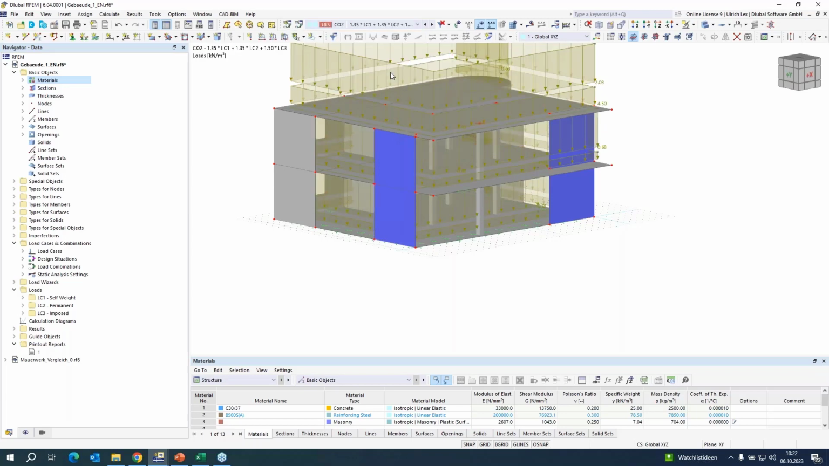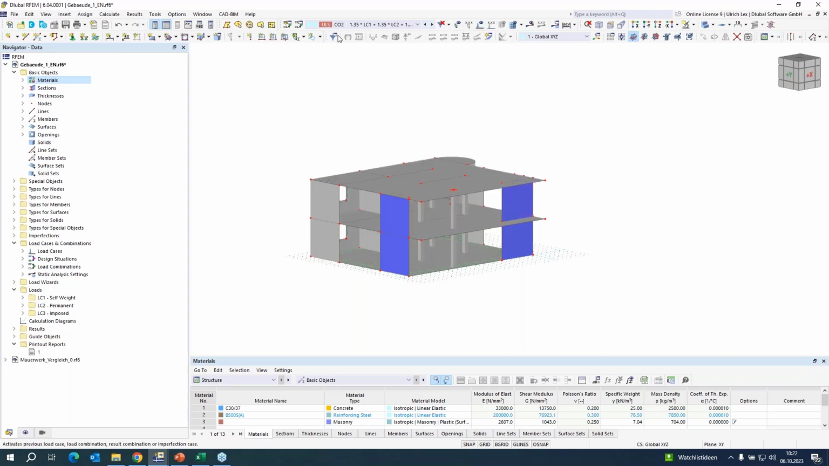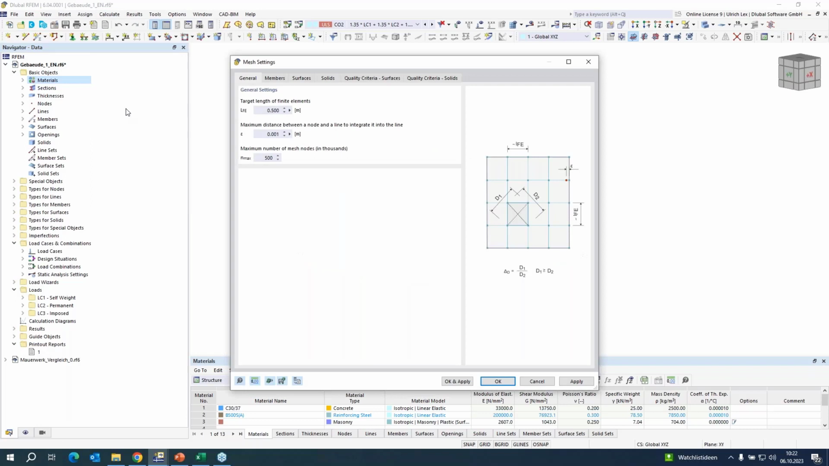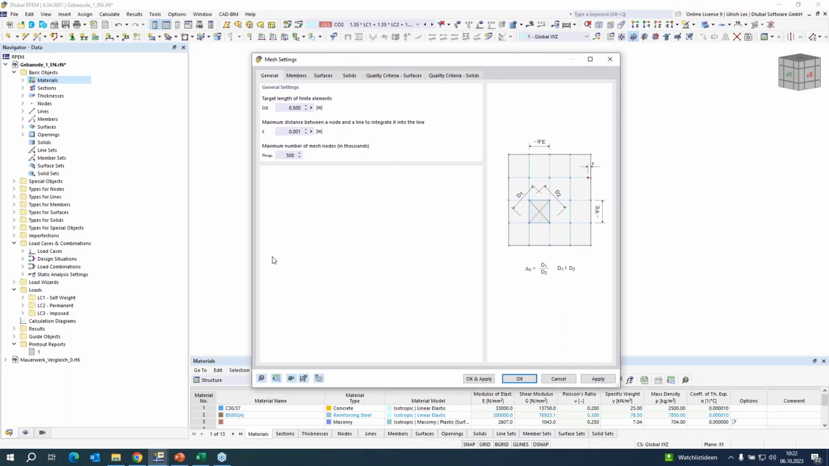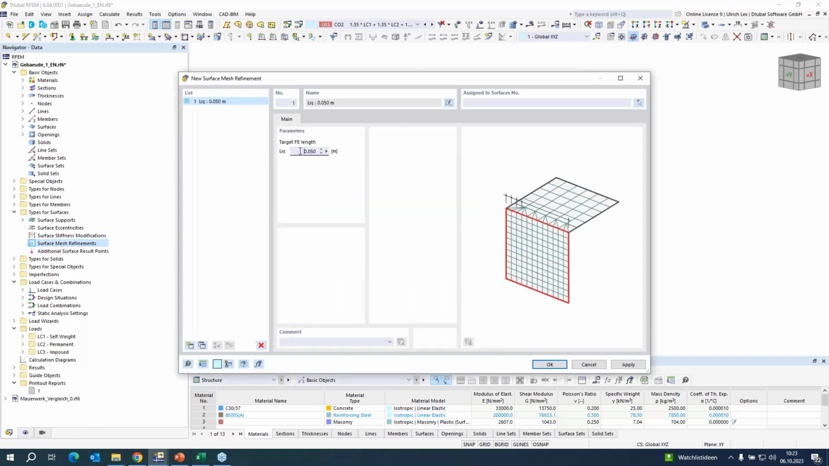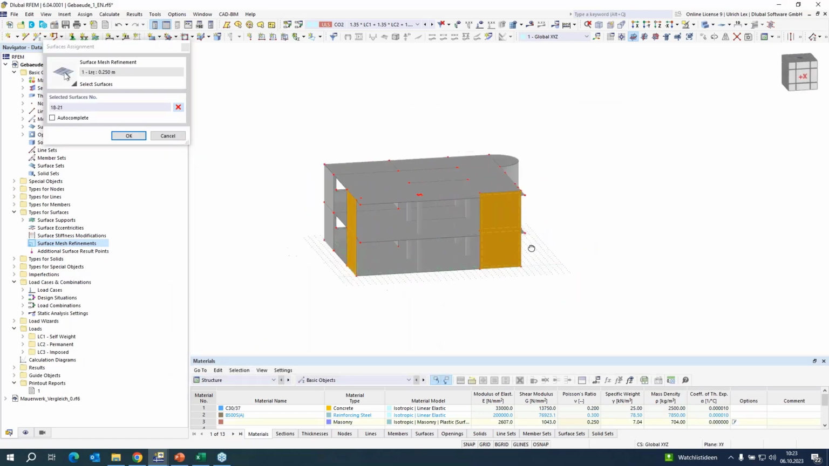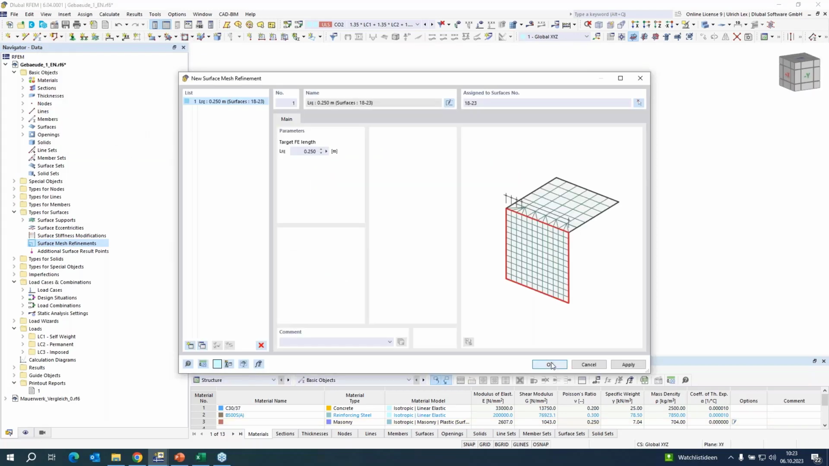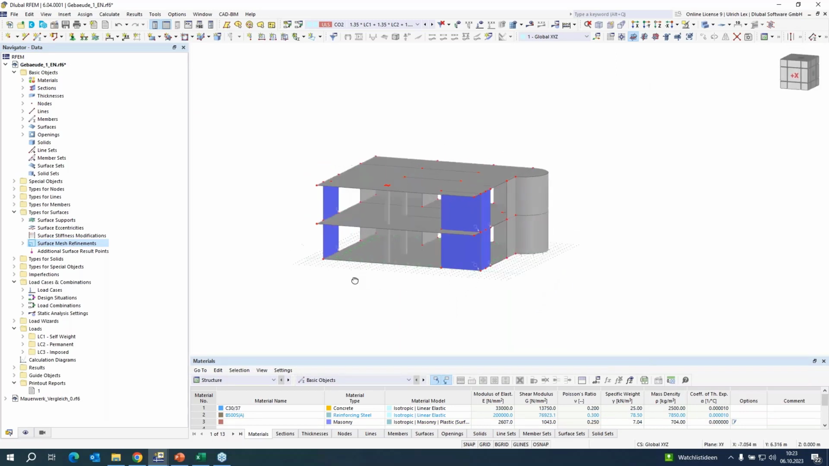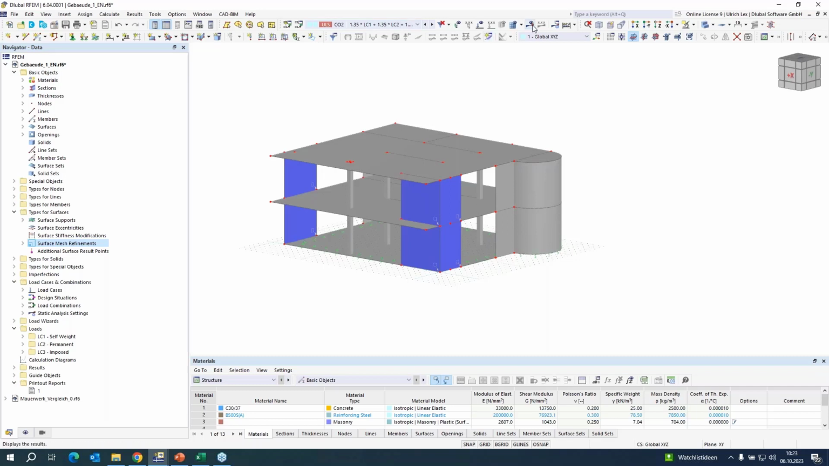And now we can check the FE mesh before the calculation. The FE mesh in general is 0.5. For masonry, it's better to use 0.2 or 0.25. So I will create a mesh refinement and assign it to my masonry walls. Okay, so far so good. That's all. And now we can compute the building.